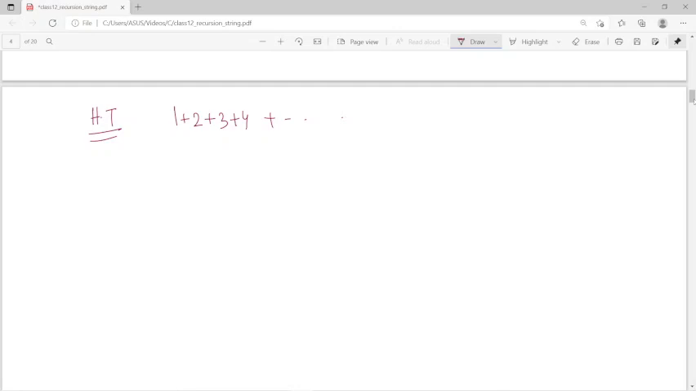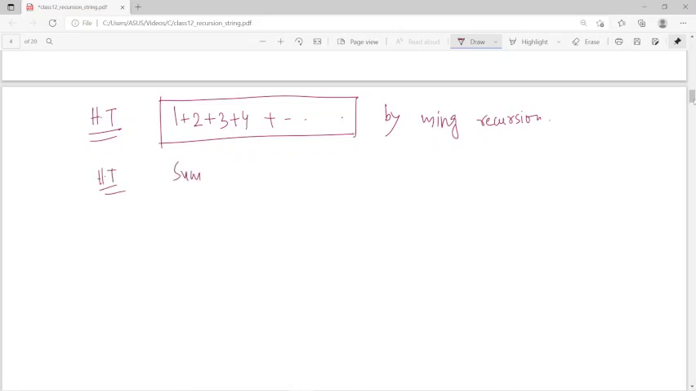Sum of the natural numbers by using recursion. Of course, you have to do it by using recursion. And the second home task is the sum of digits of an integer. You already did the sum of digits, but not using recursion. So, sum of digits of an integer, that is the second.